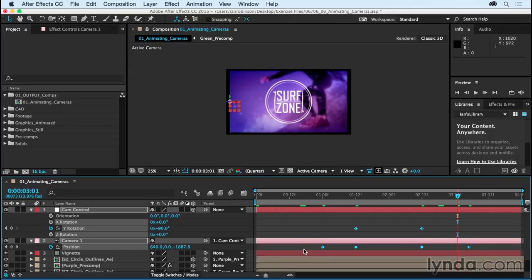But I hope you can see how quickly you can actually move through a scene and create camera animation if you just take a little bit of time and think about what you're doing before you create the animation. Then you can be very methodical and even mathematical in your approach to animating cameras.